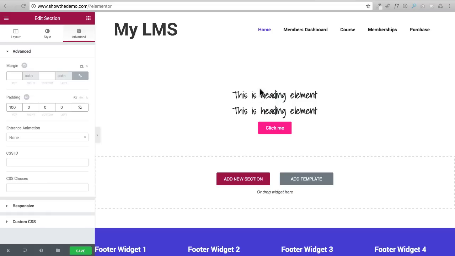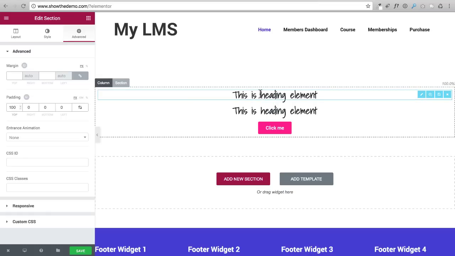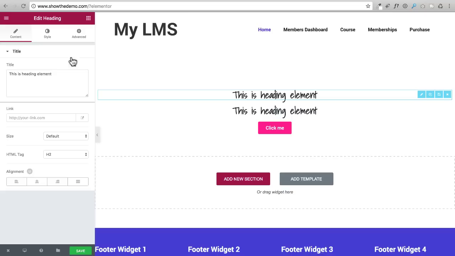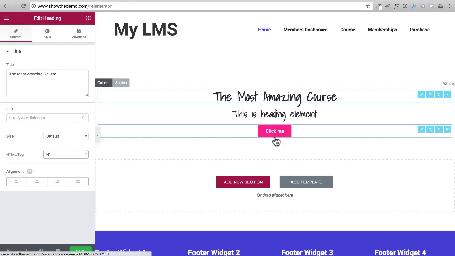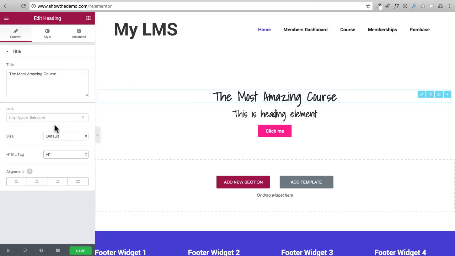Now I want to start working on this heading right here, so I'm going to click on it, and so now I have the settings for that and my style and advanced just for this heading. So let me go ahead and paste in what text I have for it. The most amazing course. Obviously you can put whatever you want. And for the HTML tag, since this is the first headline, I don't want it to be an H2. I want it to be a heading 1. This is more of an SEO thing, and you see it just made it a little bigger, but it's not quite the size I want it to be yet.